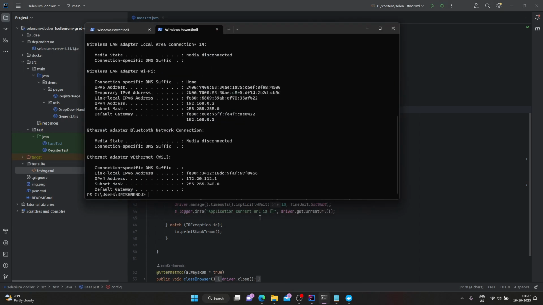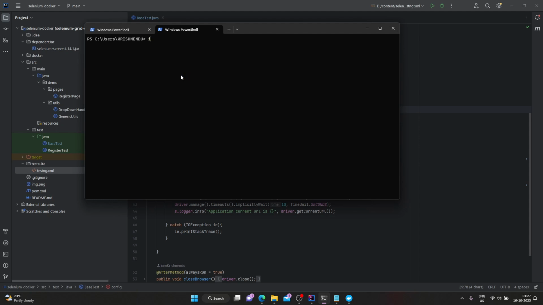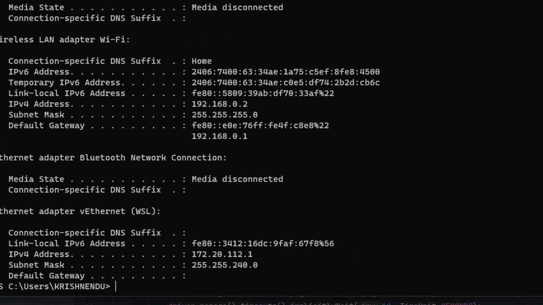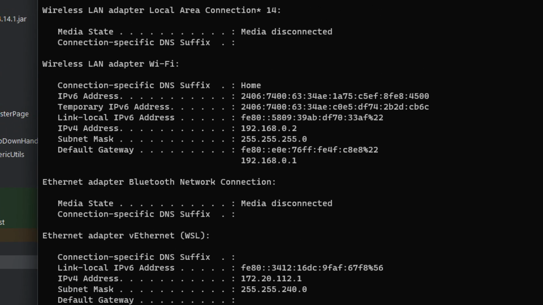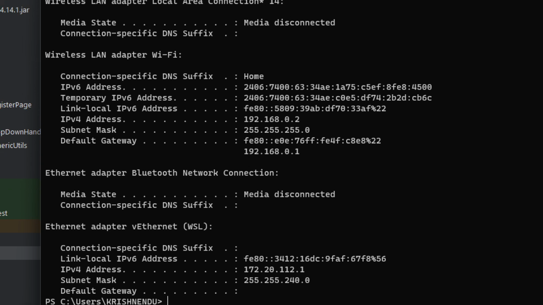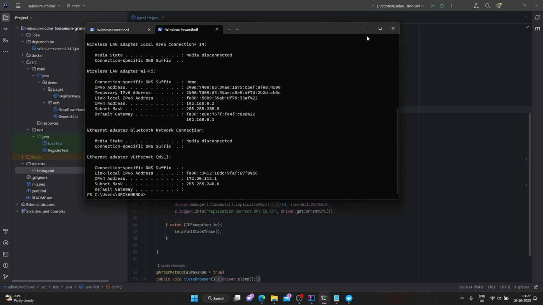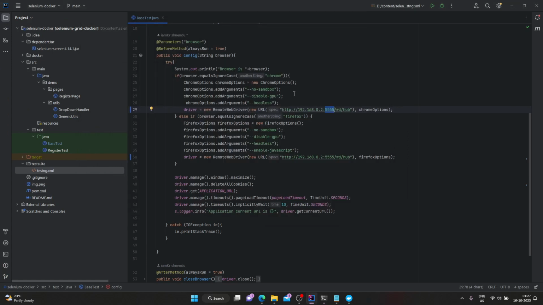If I just open this, which is PowerShell, there is a command called ipconfig, right? And if you see this, the first part under the wireless LAN adapter Wi-Fi, the IPv4 address is there, which is basically telling you your specific IP address, which is 192.168.0.2. So this is the IP that you need to fetch from your terminal or Windows PowerShell, whatever you have, and then you need to form this URL, right?